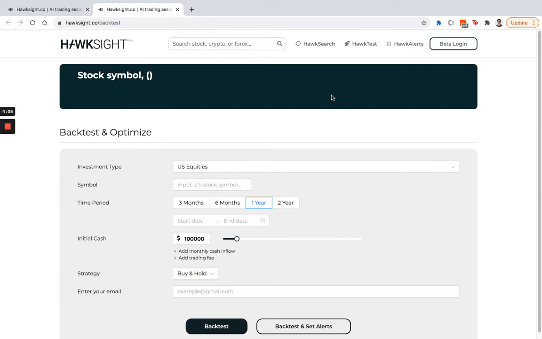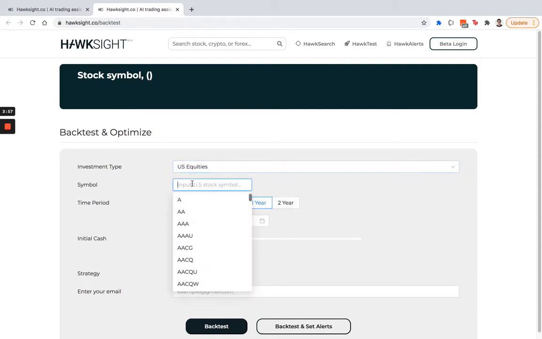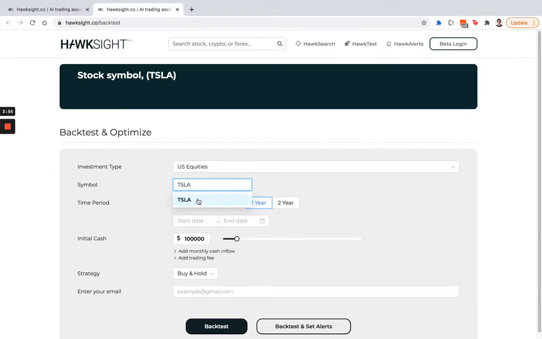To use Hawk Test, you first have to input your desired security. For our demo, we'll look at US equities and choose the stock Tesla. Next, we choose the trading strategy that we want to test from our library of industry standard trading strategies. For now, we only have 6 strategies, but we will continue to add more, and soon we'll even allow you to build your own strategies through the platform.